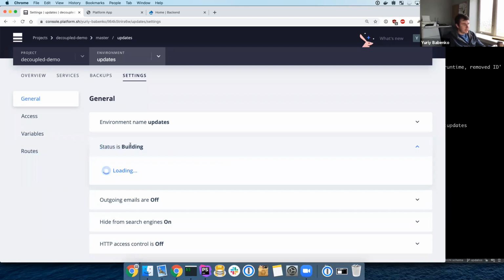So the status has changed to building. This is a process that takes approximately 1 minute, regardless of your actual application size. You might have a tiny application like in our case, or you might have an application with tens of gigabytes of data. It largely doesn't matter. This process will happen within approximately 60 seconds.